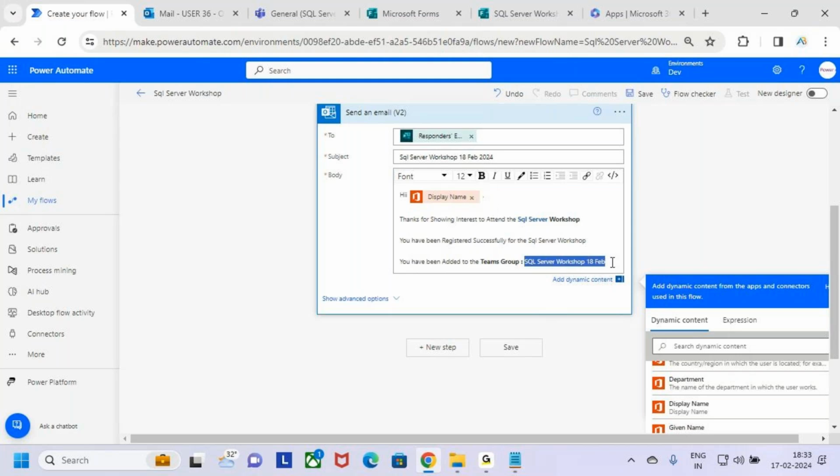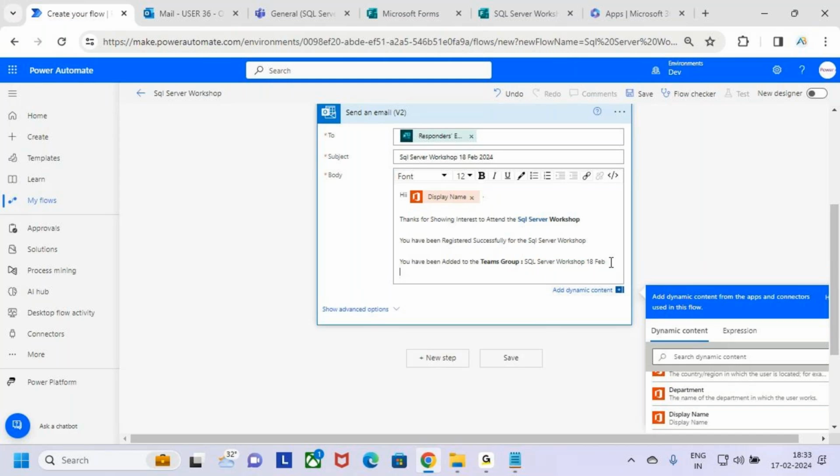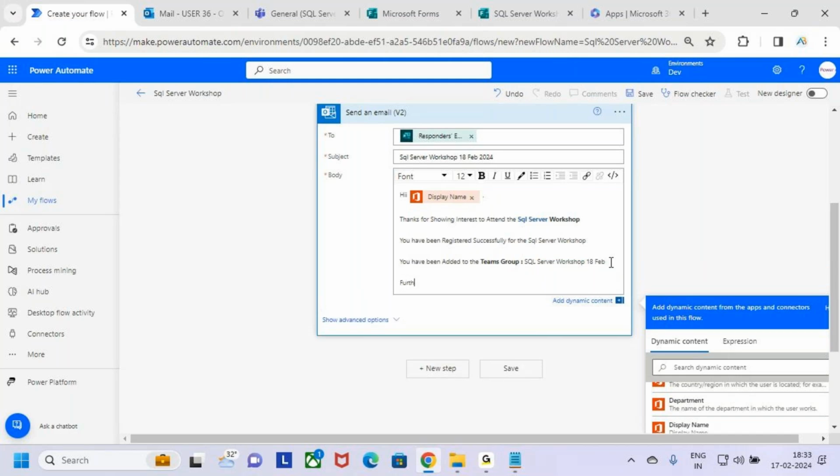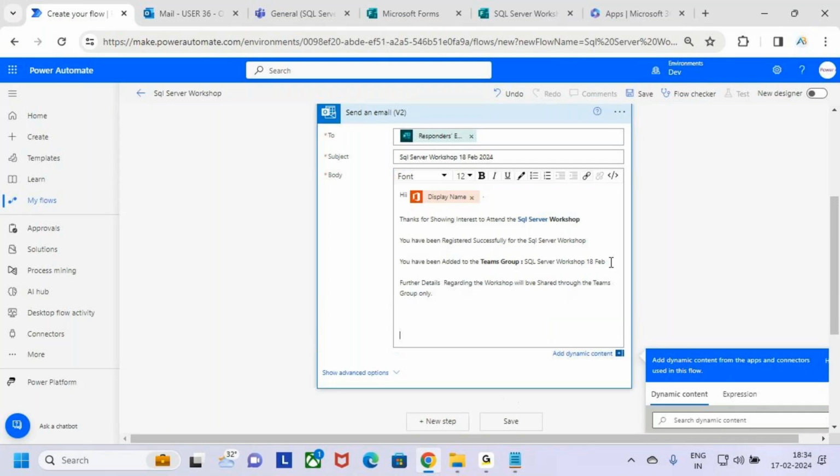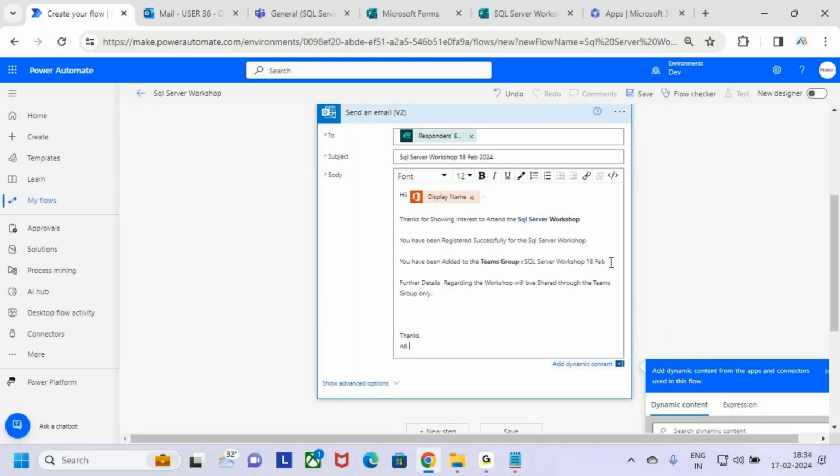And also I want to keep one more thing here. Further details regarding the workshop will be shared through the Teams group only. Let me keep here thanks, AB trainings. Let me keep this AB trainings in bold.